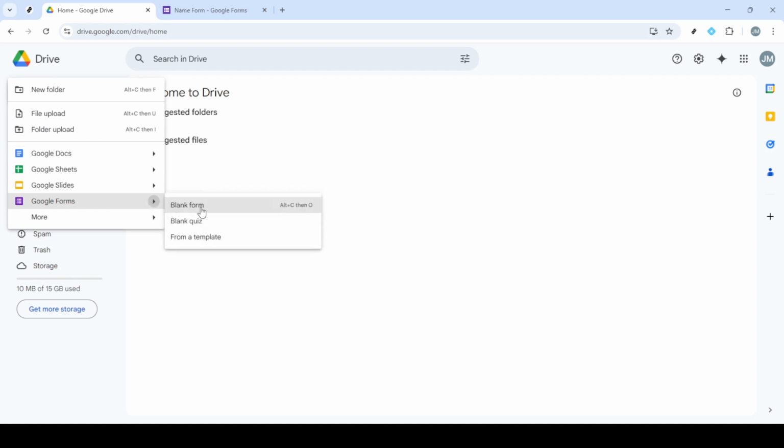First, open your Google Drive. It's your ultimate space for storing documents and creating new files. Once you're in, navigate to the top left corner and click on New. This button is your gateway to a variety of Google apps, including the one we need now, Google Forms. Hover over the option labeled Google Forms and click on it.